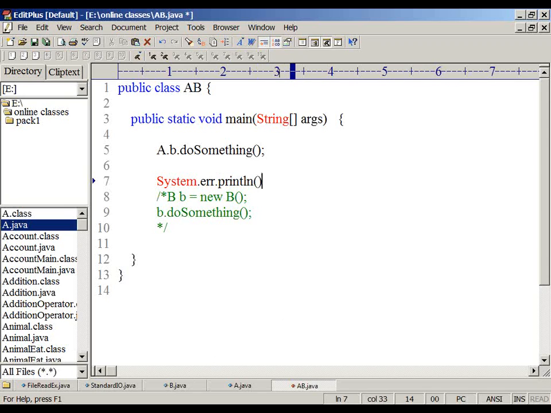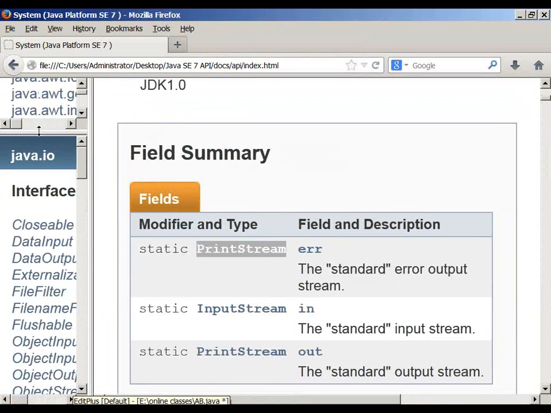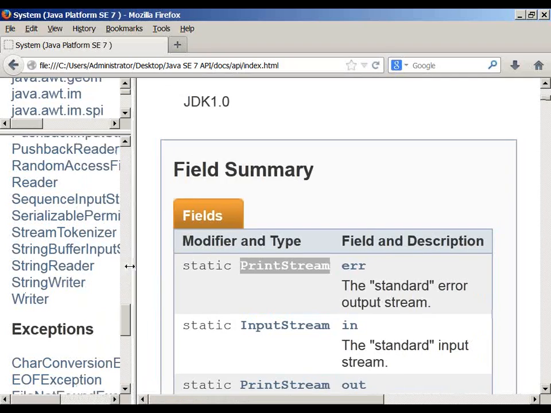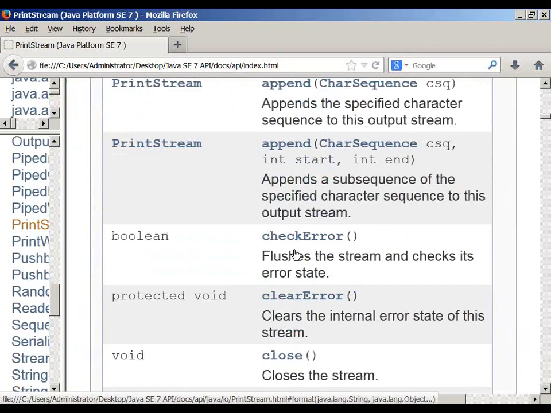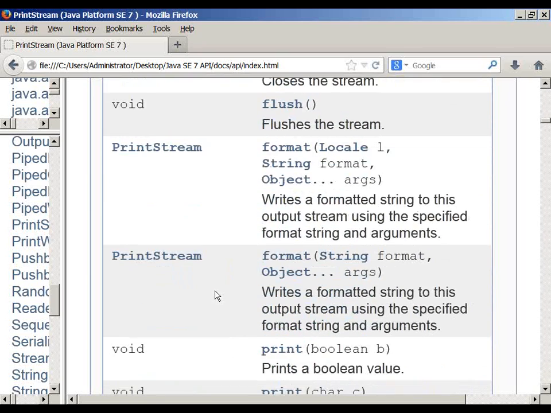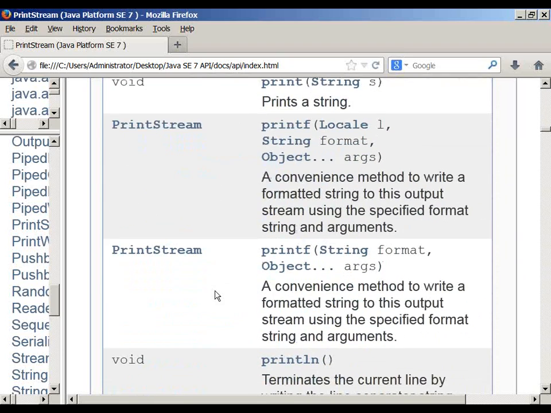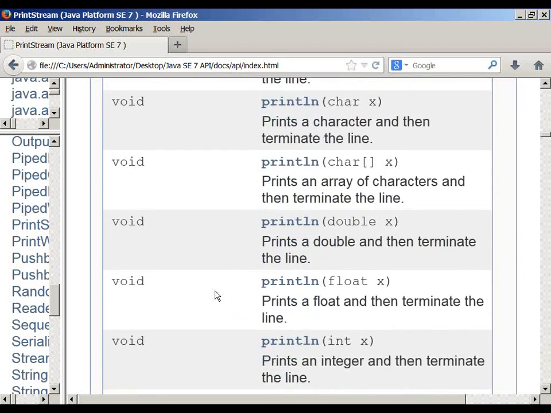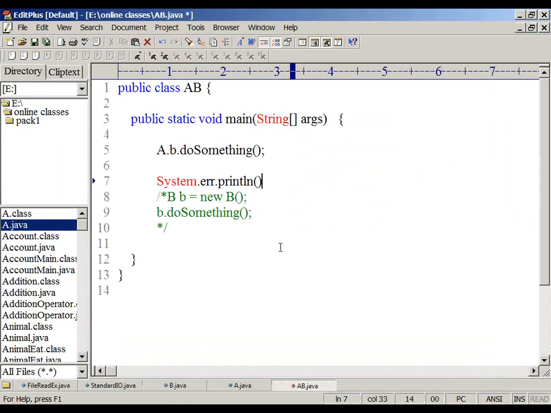Now what methods do I have in the PrintStream class? Just check the methods you have in the PrintStream class, so that we can try to call one or two methods. See, not only println methods, you have the append method, clear errors, close, flush, format, lots of methods are there. Print, you can see printf, println, right? The write method is also there. Let us see println.